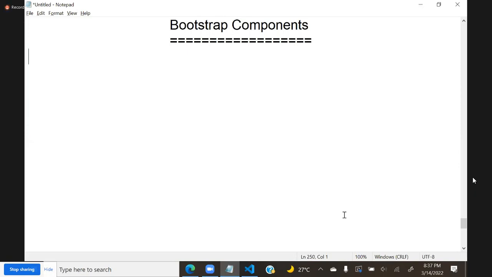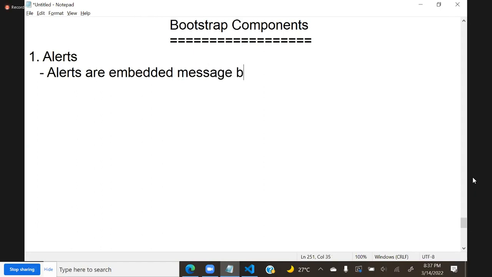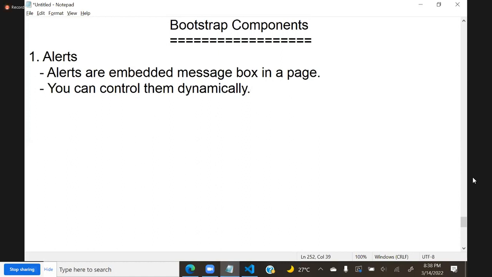First important in Bootstrap components, we will see alerts. How we can display alerts, how we can design alerts. Actually, alerts are inline, alerts are embedded message boxes in a page, and you can control them dynamically.